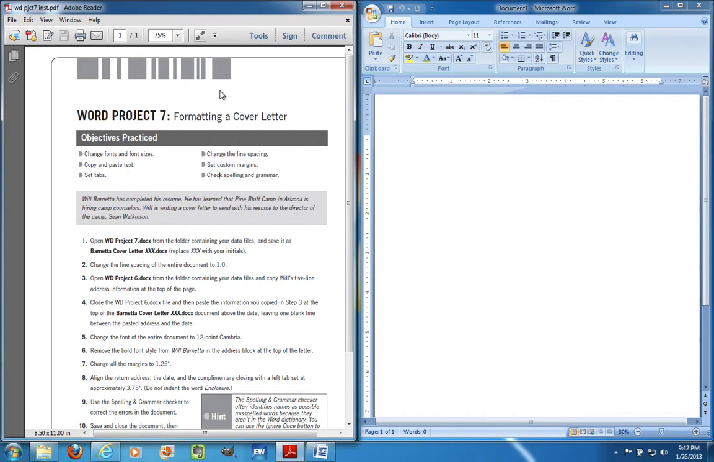You're going to copy and paste text from one document into a new document. You're going to set some tabs, which will be the new thing for you in this lesson. You're going to change line spacing, set margins, and check spelling and grammar.